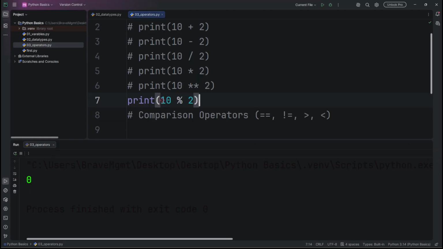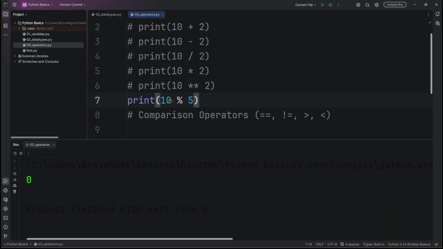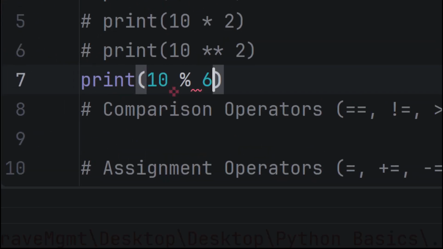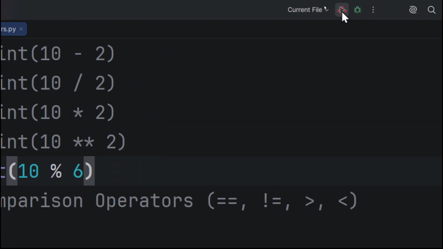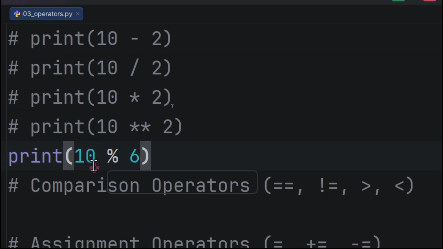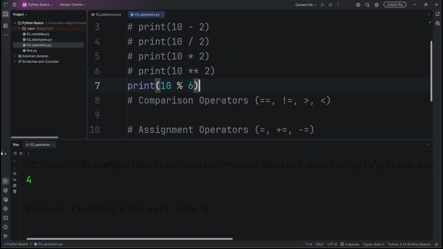You can try other examples yourself, but let's try one more. If I actually said 10 divided by 5, well, 5 times 2 is 10, right? And the remainder is 0. If you run it, you get 0 again. Well, let's make this make sense. Let's try 6 now. Let's see the remainder. How many times can 6 go in 10? That's 1, right? The remainder should be about 4. Well, you can see the result after running it, so you get the idea.